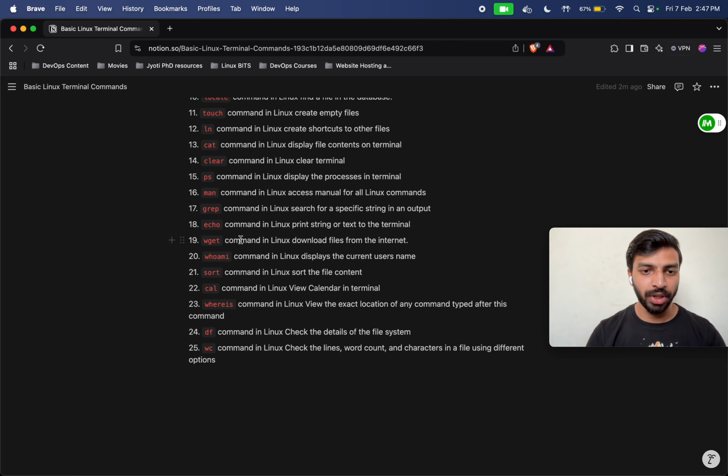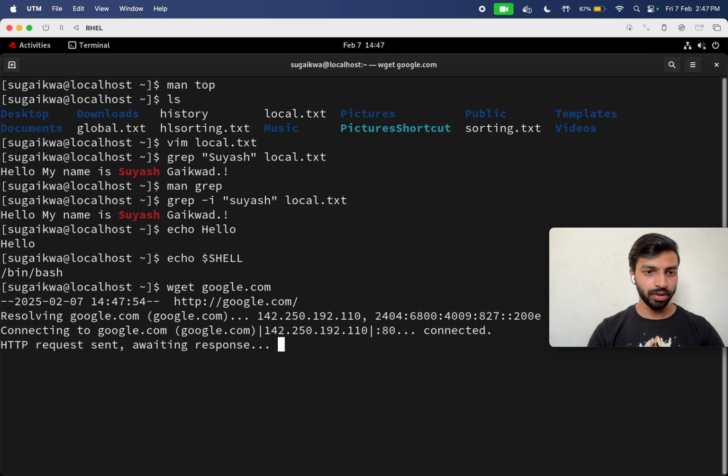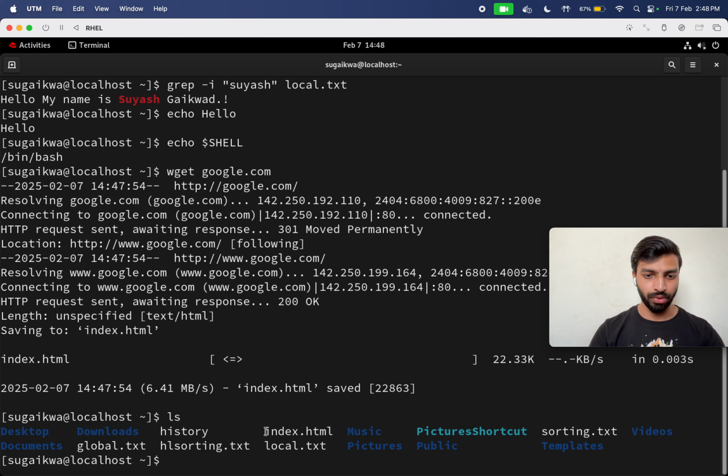Let's see the next one, wget. The wget command in Linux downloads files from the internet. So we'll see wget google.com. Will it work? Yeah, it worked. It says that it stored the output of google.com in the index.html file. So we'll see, do we have index.html? Yeah, we do.